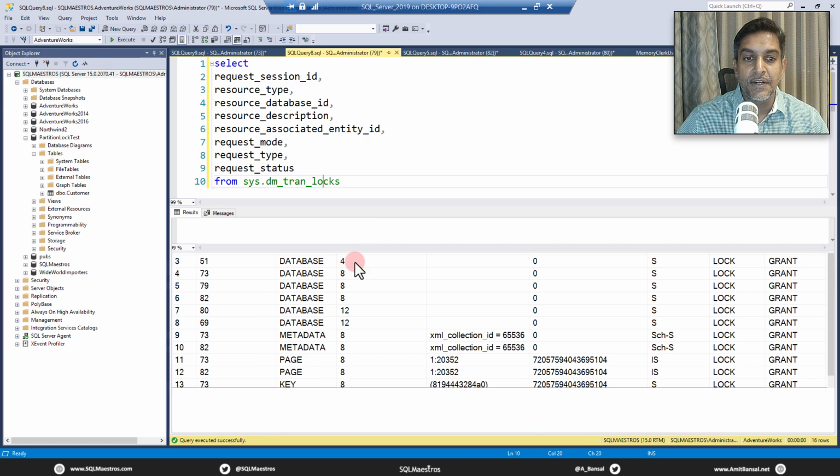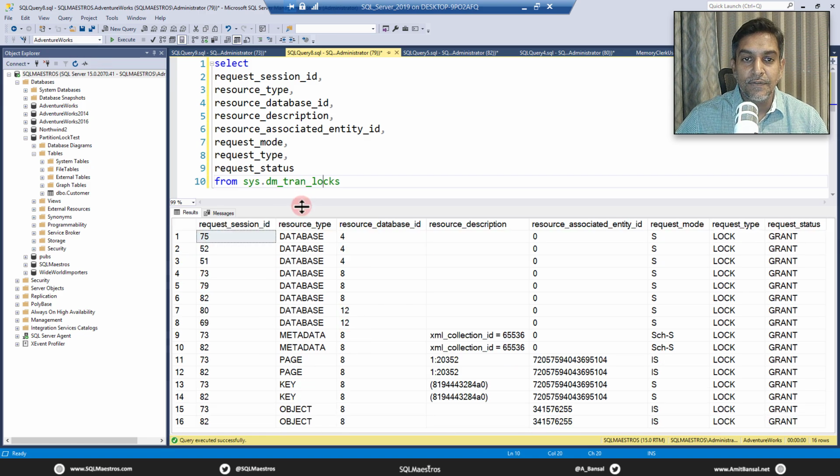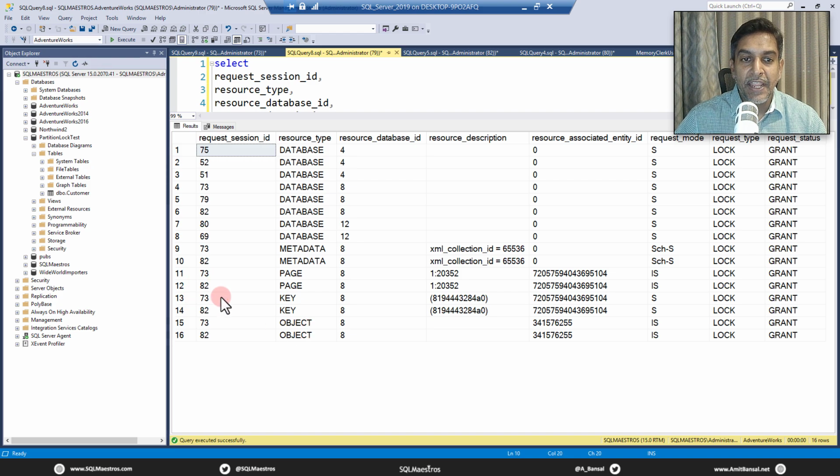Let me pull this up a little. Now you will observe, let's go a little more up. 82 is what you had seen earlier. This is 82, key lock shared. And now you can see session ID 73 also acquires a key lock, and look at this resource description. It's the same lock, right? It's the same resource, it's the same row. And you can again see request mode as shared and granted.